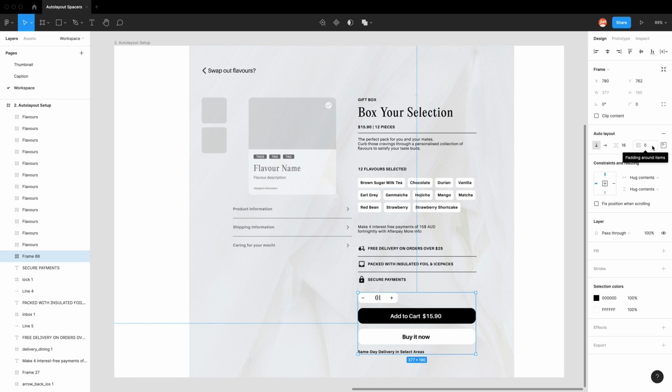We have padding around items, which we will not use, which essentially just means how much space we want to give around our auto layout. So we're more concerned about the spacing within the auto layout, which is why we can leave the padding at 0. And then we also have the alignment.